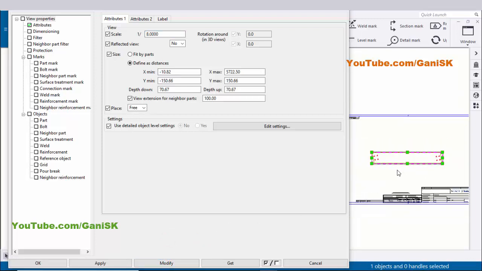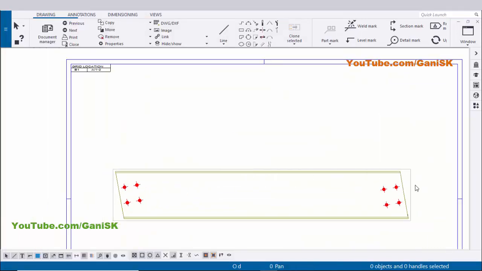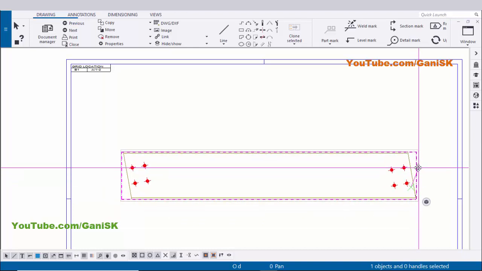Now I'm going to increase it a little bit. Let's take 1 by 6. Now click on modify. This is more than enough, so click on apply, OK. Now zoom in here. If you want to adjust this drawing, click on the boundary around this part, use the left mouse key, hold and drag and place it like this.